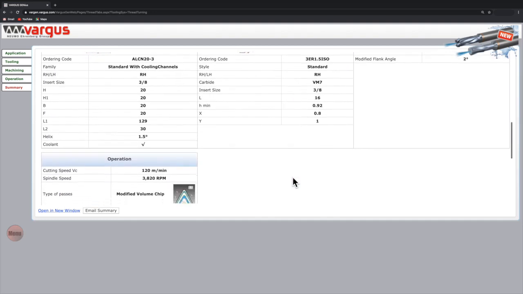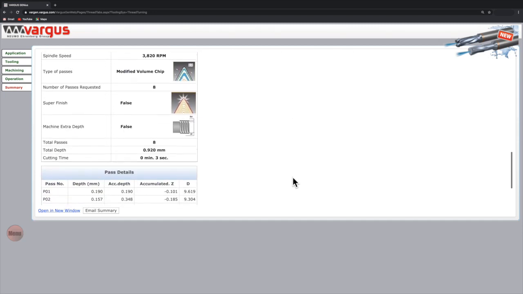This concludes the session on thread turning for beginners with the Vargus GENius.